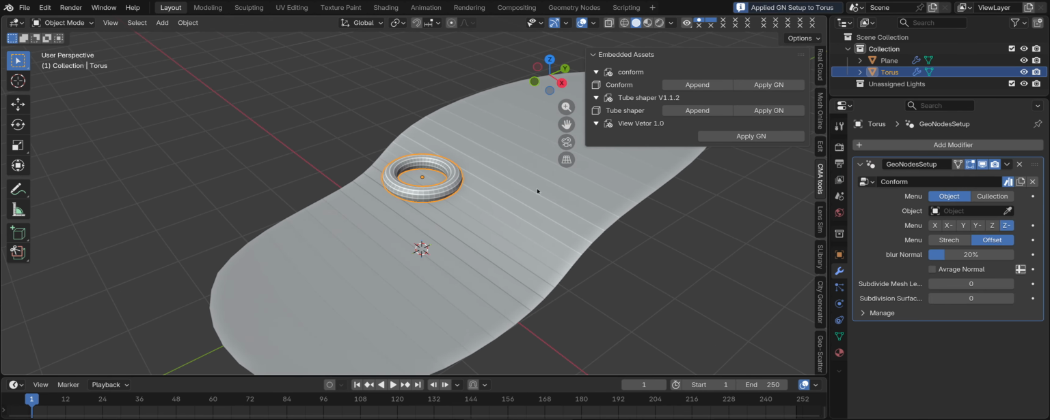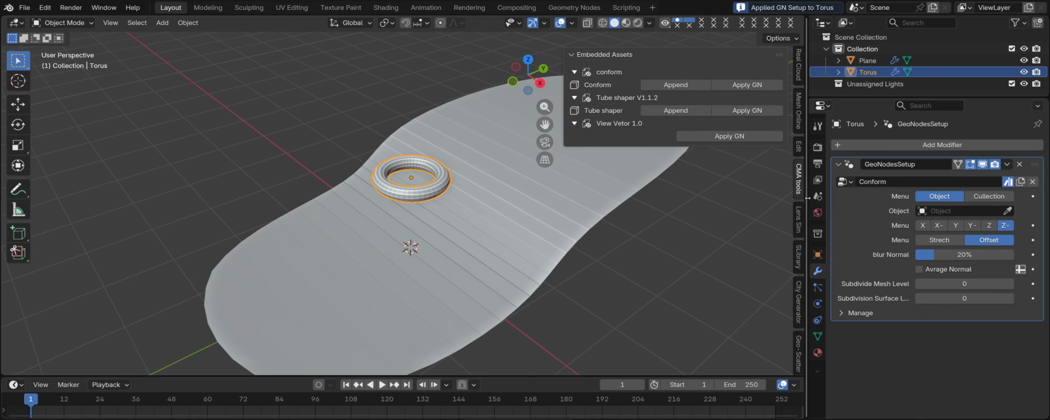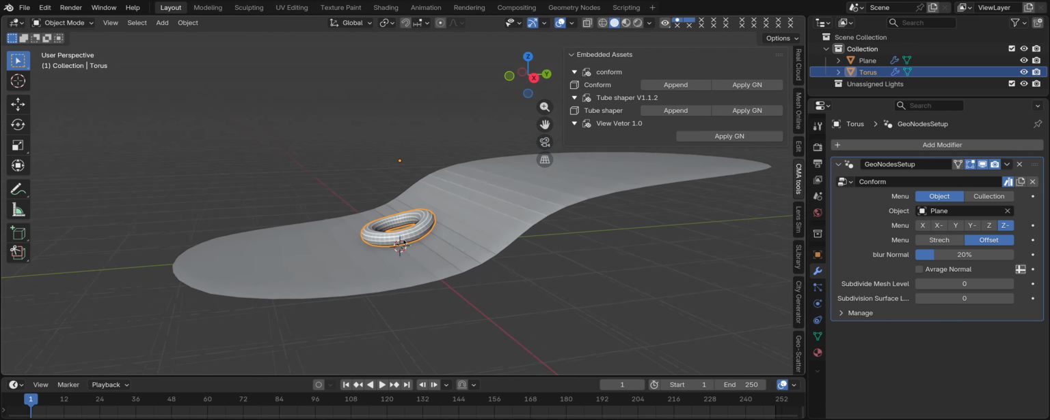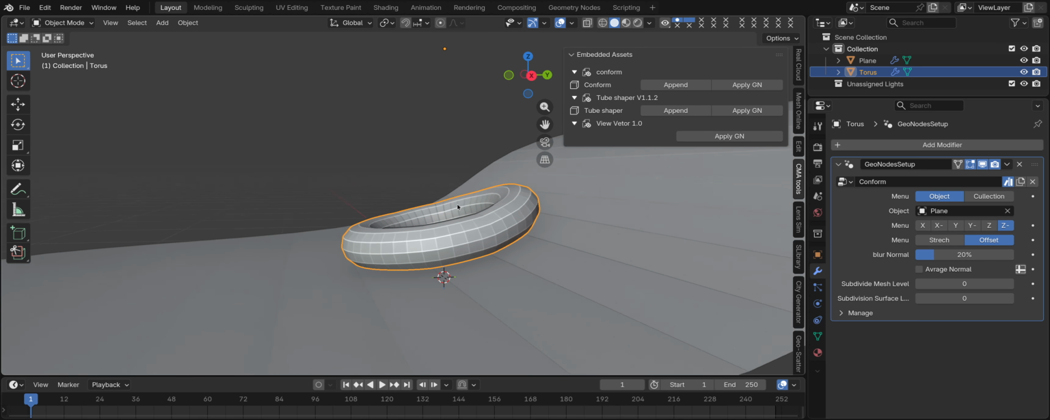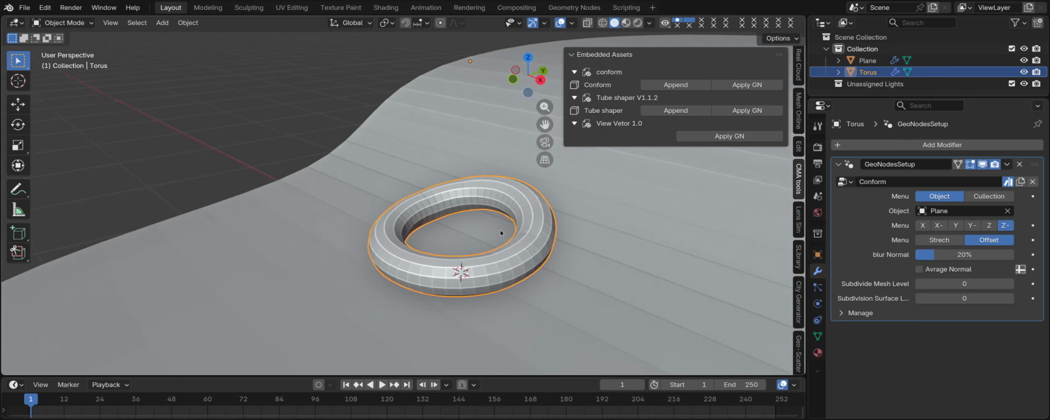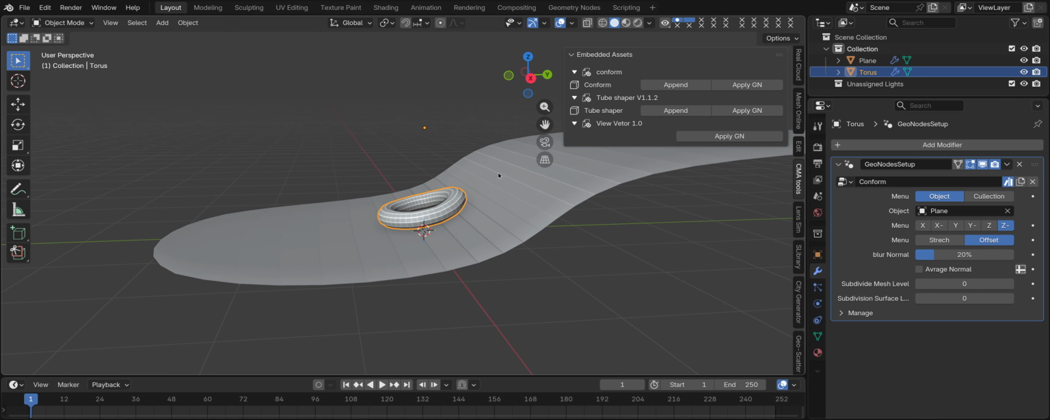Click on Apply GN. Then underneath the modifier panel, you can select either an object to be warped to or a collection to be warped to. Let's select object and select the plane that we just added. And you can see the object got warped. If you want to change the direction the object is being warped in, you can select the direction on this menu.